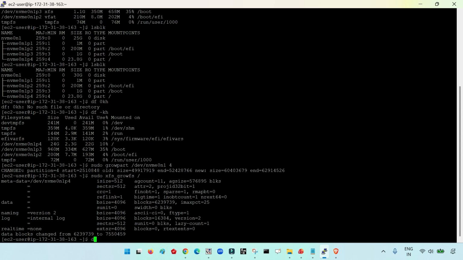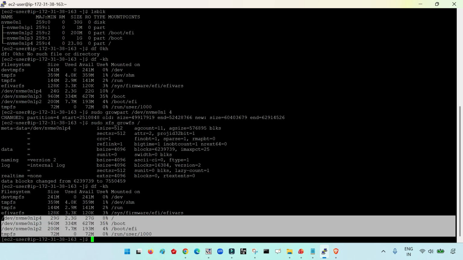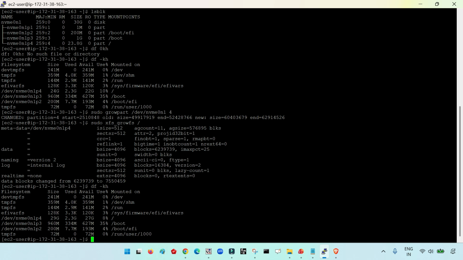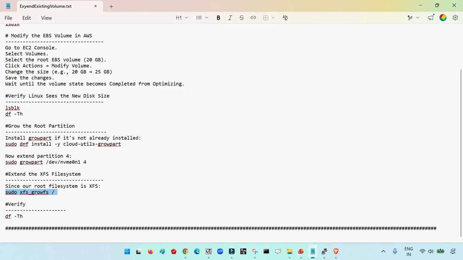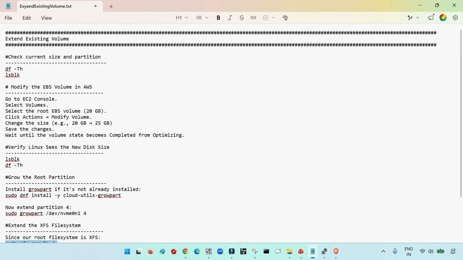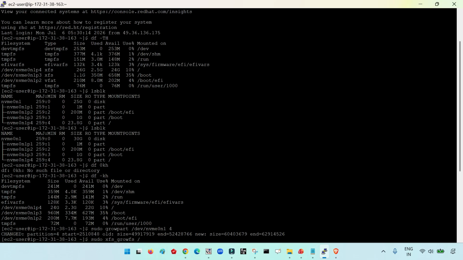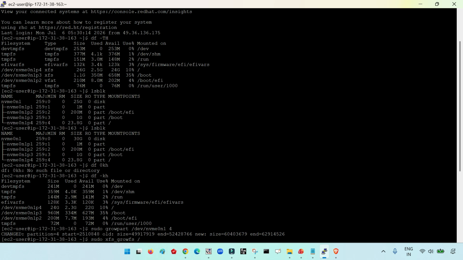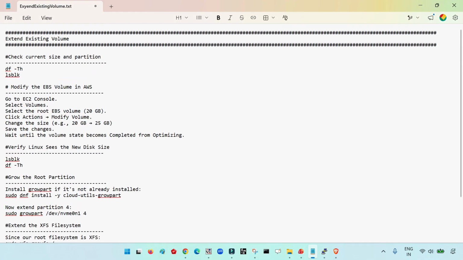Okay, it is done. So now if I run the df -kh command, you can see it is extended now, right? Which was earlier not extended. And this is the root one, and now here you can see it is extended. So this is the overall process of how you can modify an existing EC2 volume. As I said earlier, I have modified this particular volume. You may have multiple volumes attached, and if you want to modify a particular volume, then you can just take the name of that particular volume, and you can modify it using the same action plan that I have shown to you here.